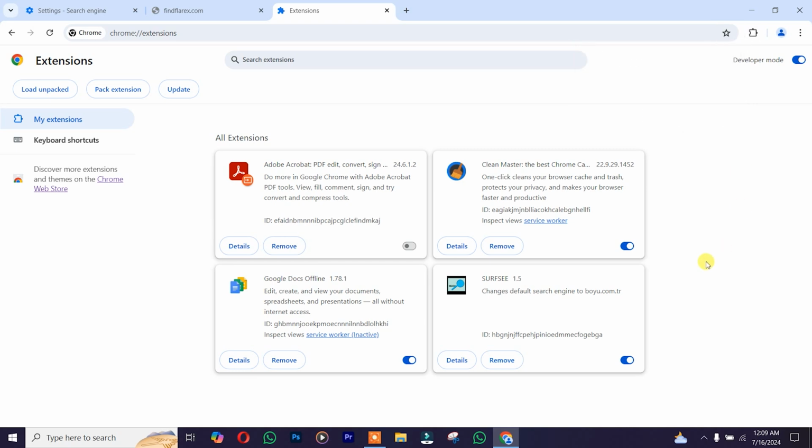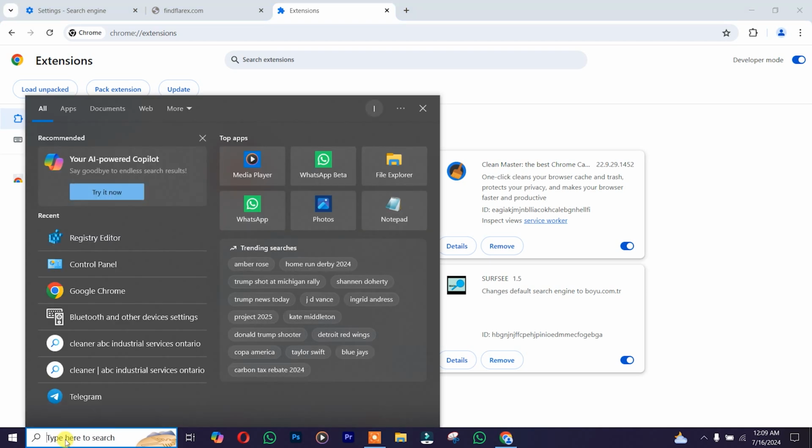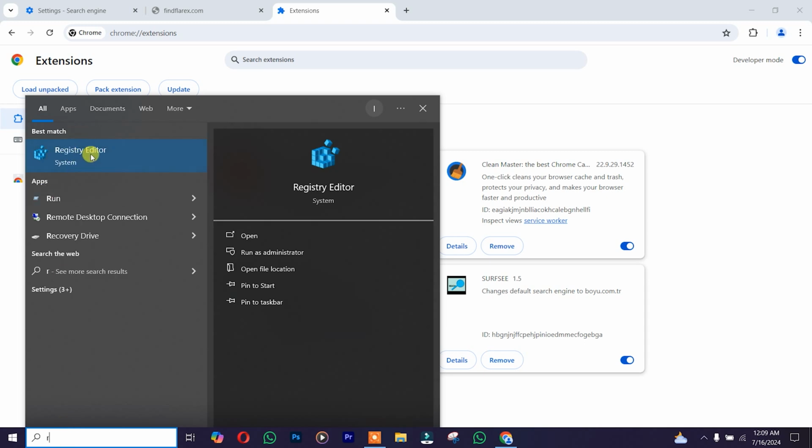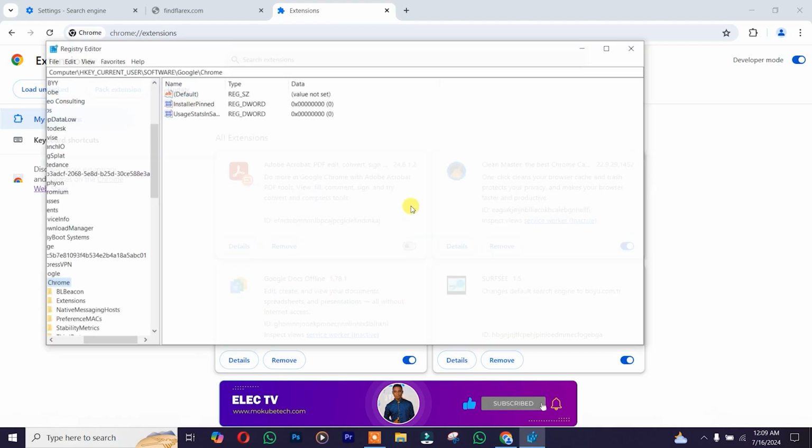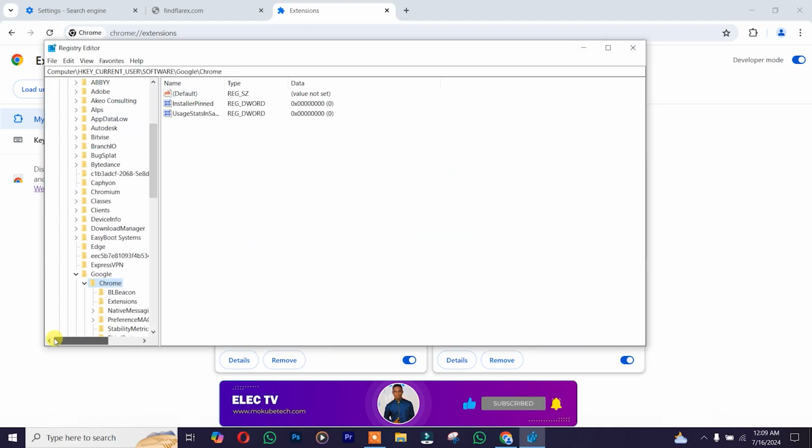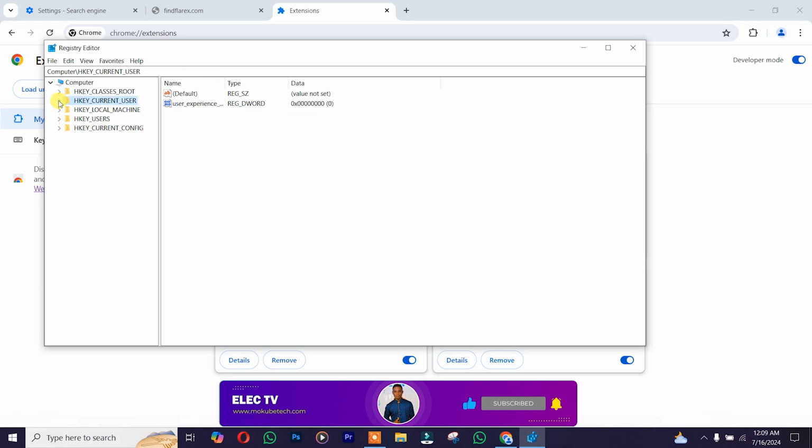If this method does not work for you, and you are using Windows 10, all you need to do is come here, click on the search bar, and search for registry editor. Click on it. Okay guys, you simply click yes. Once you're here, I already did that.